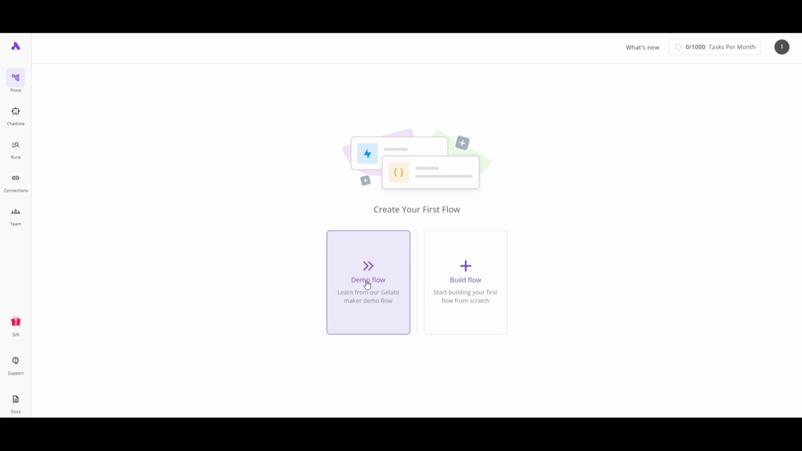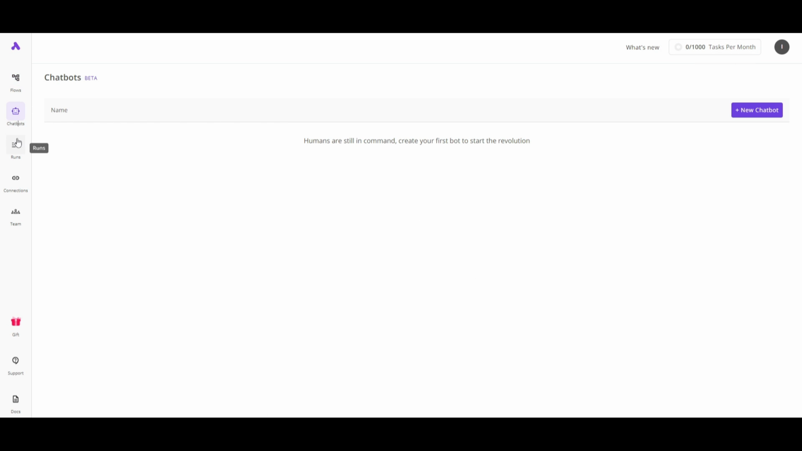You can create a demo flow with the demo that they have provided, or you can start off by building your own flow. You can see on the top right, you have the quota, which is 1,000 tasks per month. Now, if you go over here, you also have a chatbot feature. This is where you can create your own chatbot with your own data.